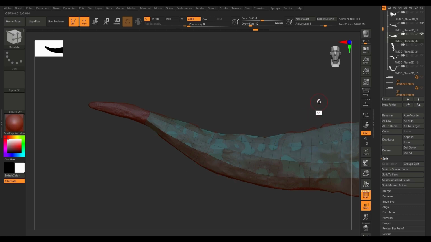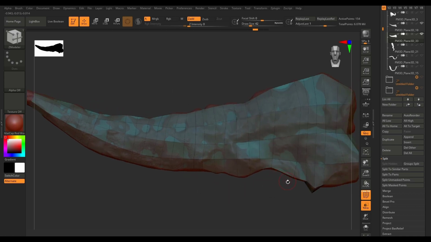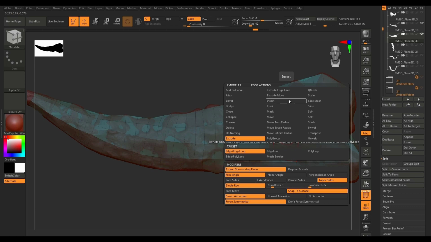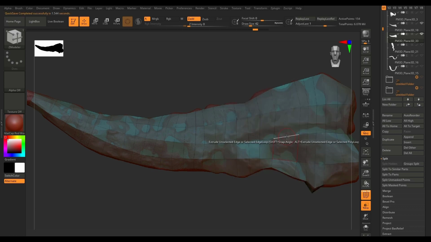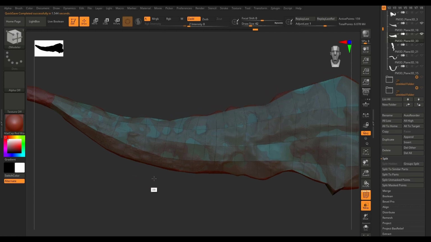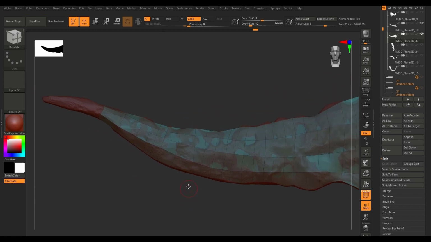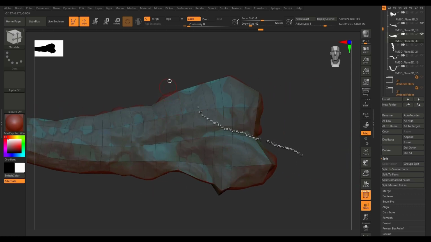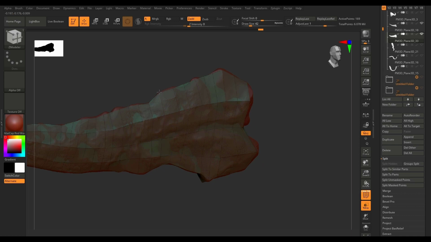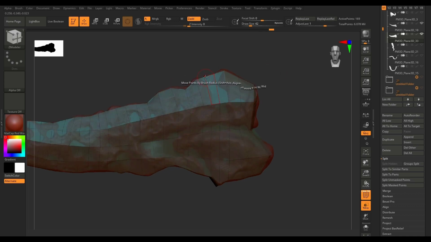Cap close. So first of all, let me insert a loop here. Insert single loop. Maybe a single loop here and one more here. Let's move this one up, this one down.